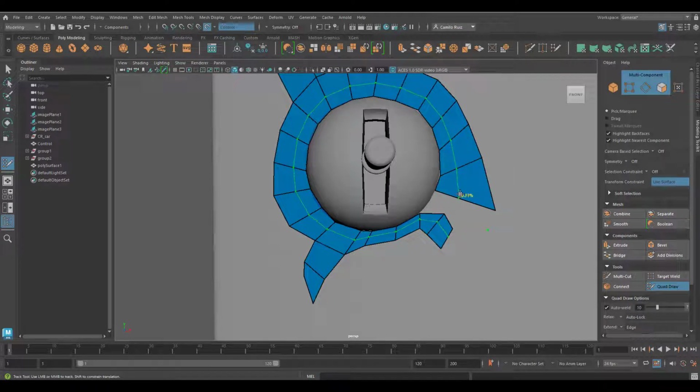If you hold down Control, it will give you a nice loop that will go around. Go ahead and click that in place. Then let's connect a few more polygons. And if you want to remove any unwanted points, you can hold down Control Shift and click.